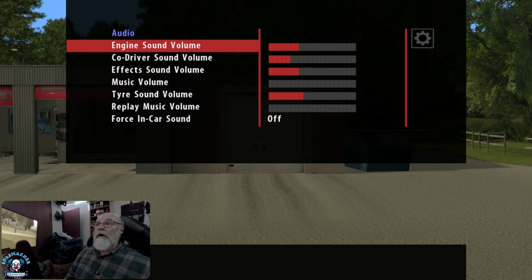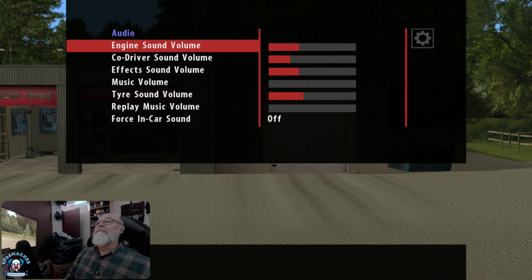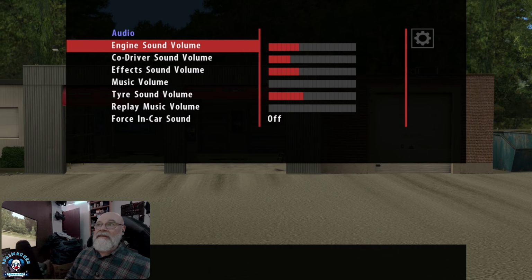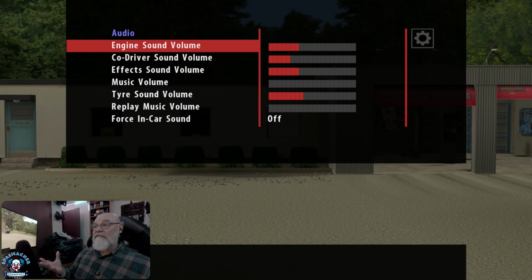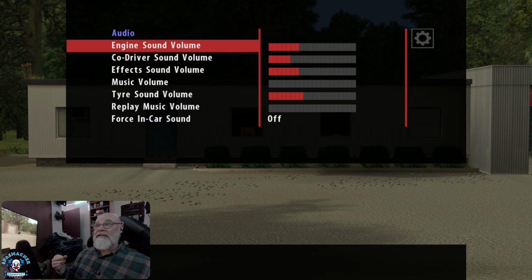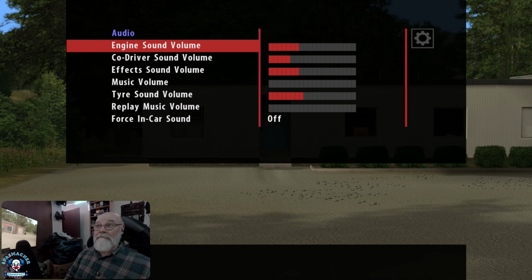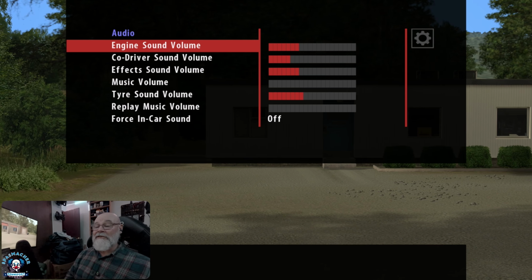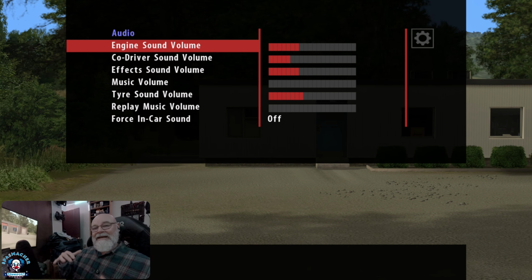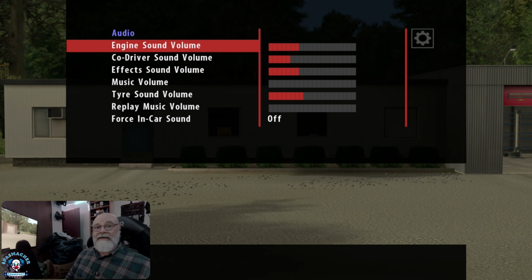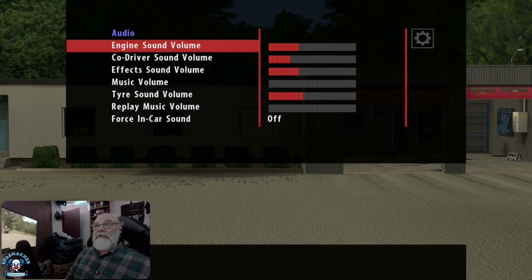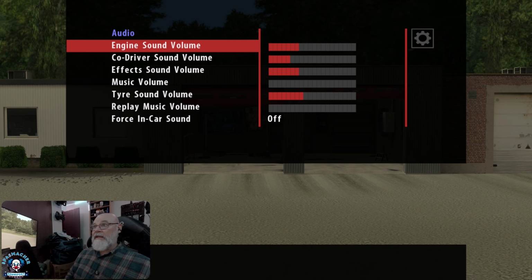Come into audio. Audio, by default, the engine sound volume and all the stuff is turned up. And the Fmod creators suggest that you keep the settings the way they were. As you can see, I've actually modified my engine sound volume to be lower to manage a whole bunch of things in my audio configuration that are more complex than I care to get into. I'm happy with the sounds and the engine sound volume, the way that it works.